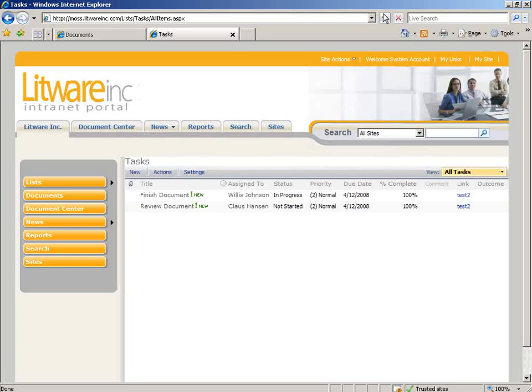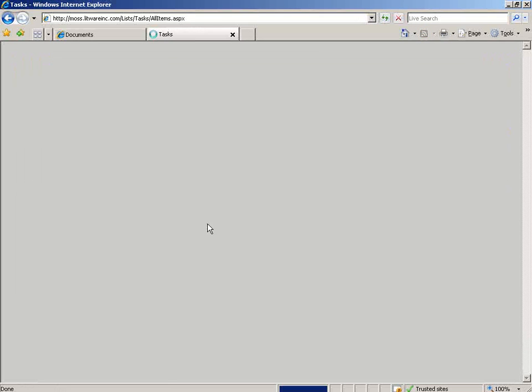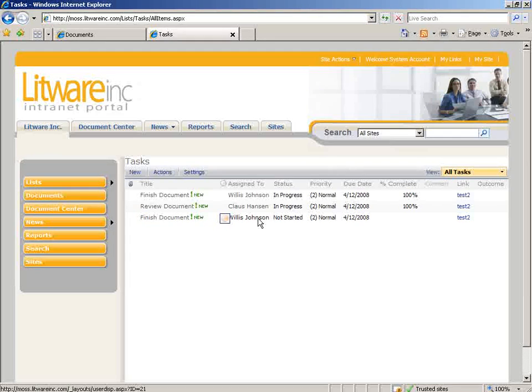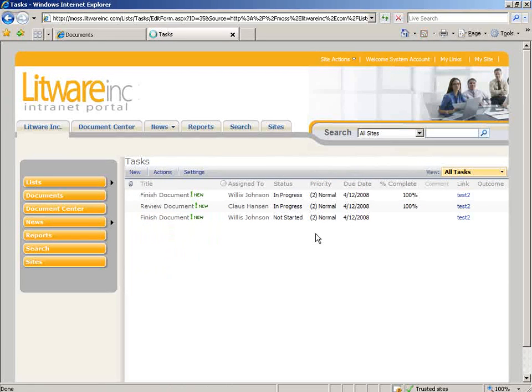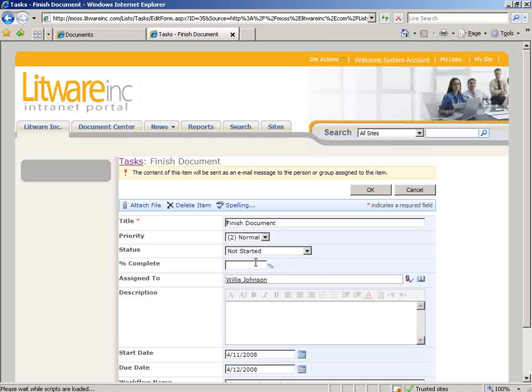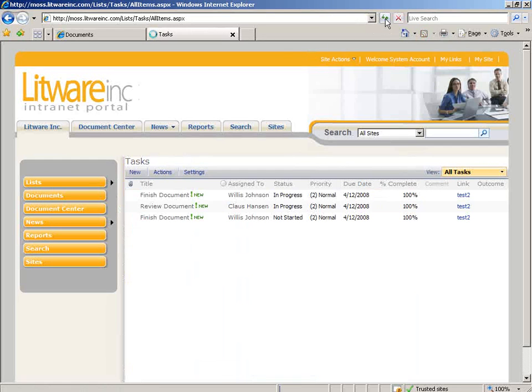So if I refresh, I should get a new task now for Willis. All the other tasks have been completed. This is a brand new task that Willis needs to go in and make changes to the document. So he'd go in, fix the document, mark the task as complete. This would set the state back into the review state.